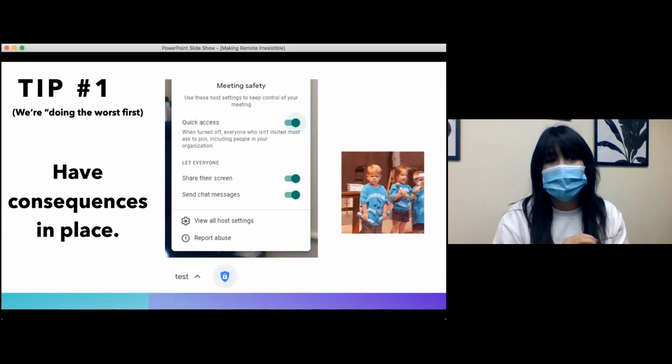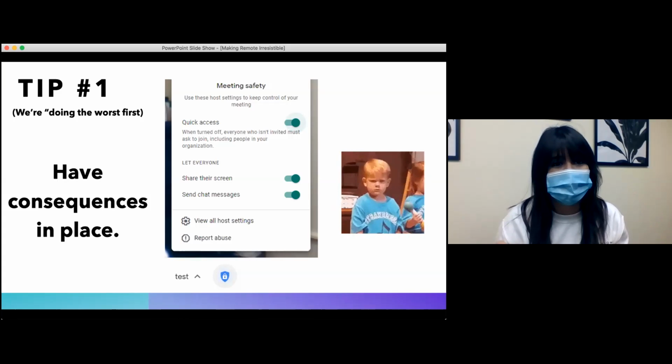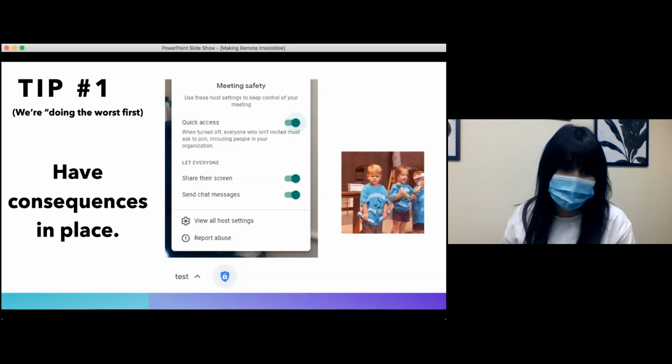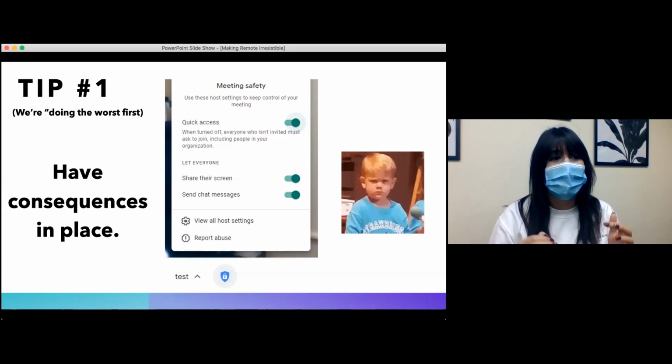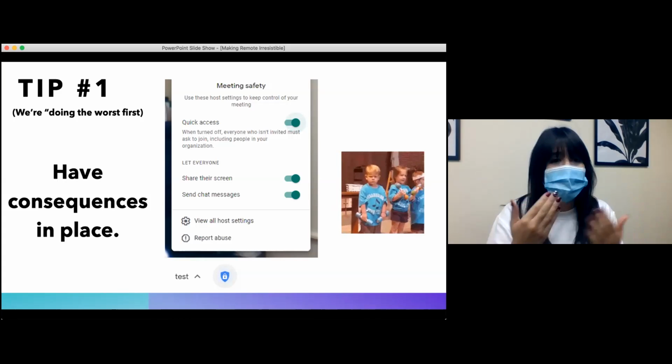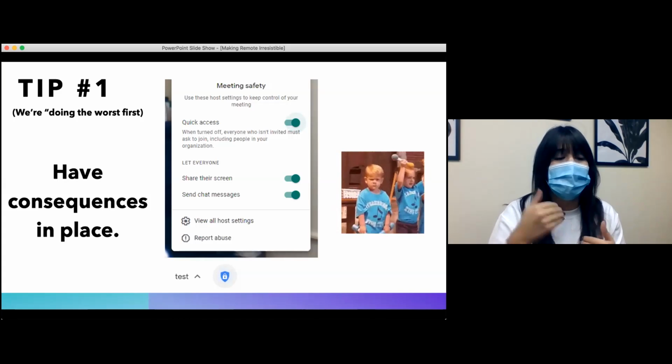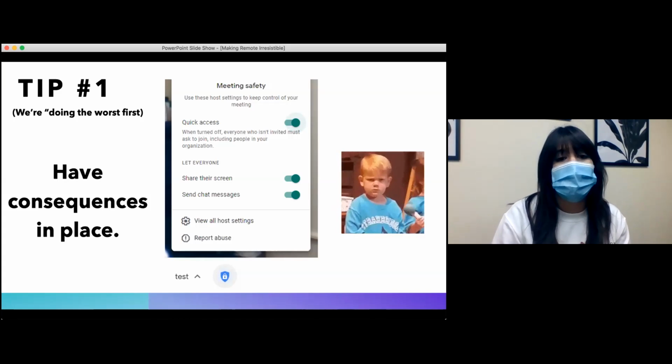And trust me, it works every time. They love the chat box, even if they're not using it. The idea of it being gone is terrifying. So that's one of those things that I like to use in the case of I'm having trouble with engagement, I'm having trouble keeping their focus, having those consequences in place.